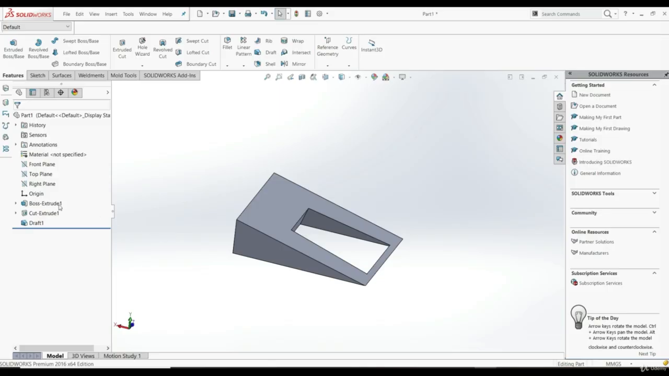So as you can see, you can use draft in the Extruded Boss base, Extruded Cut, or you can use a tool here, draft. Here you have to choose a neutral plane, and relative to this neutral plane, you can draft faces that you select.